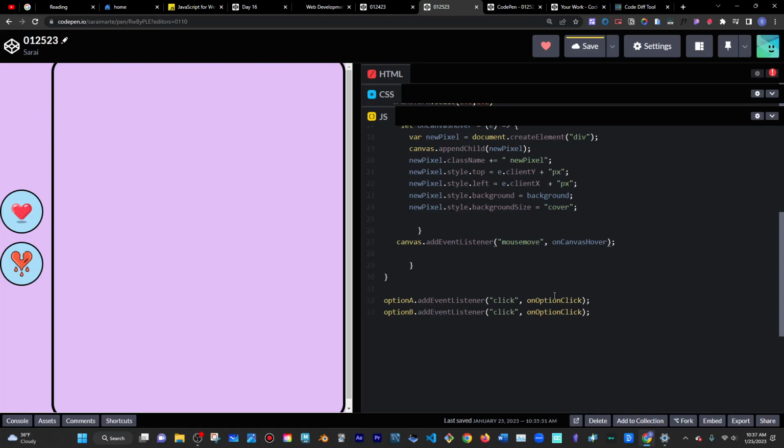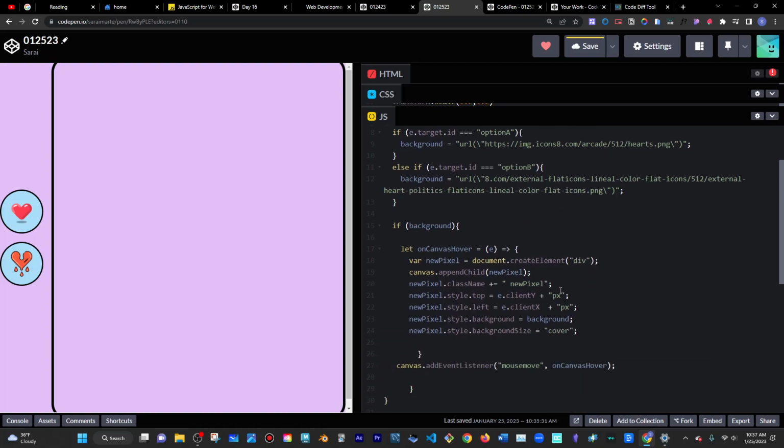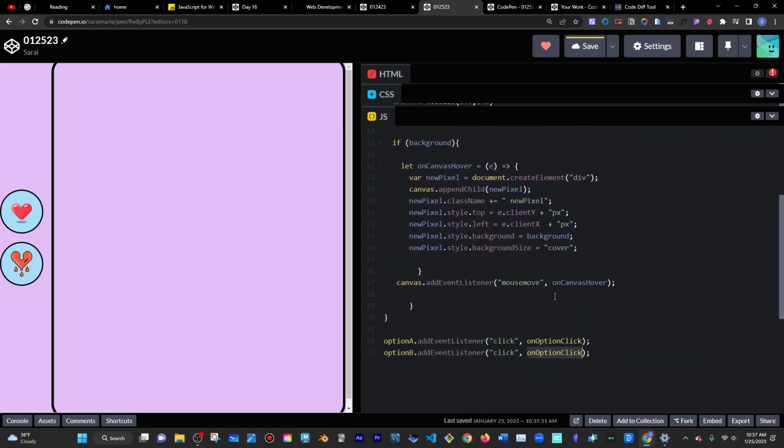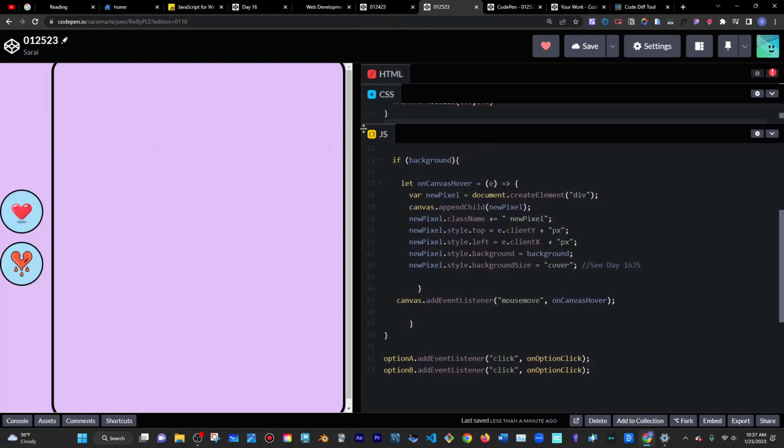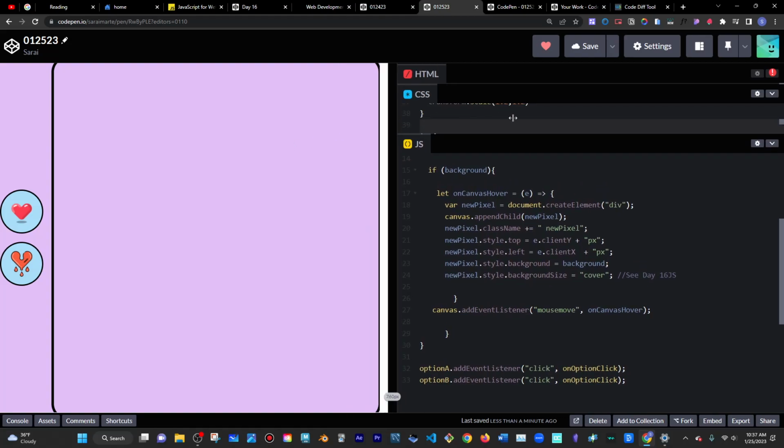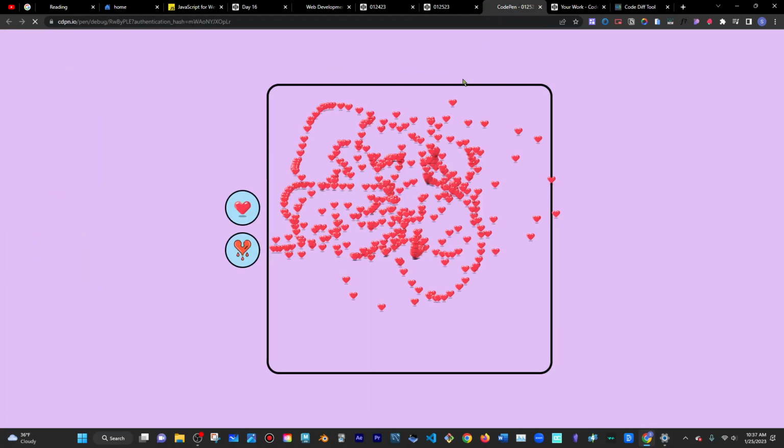Alright, so mouse move on canvas hover, on option clear. What exactly am I doing again? What was I gonna do? Oh yeah, put that in here. Okay, so I'm so happy. Do you see how beautiful this is? Why doesn't it work here though? Maybe it's been working this entire time and I just didn't see it. Whatever.